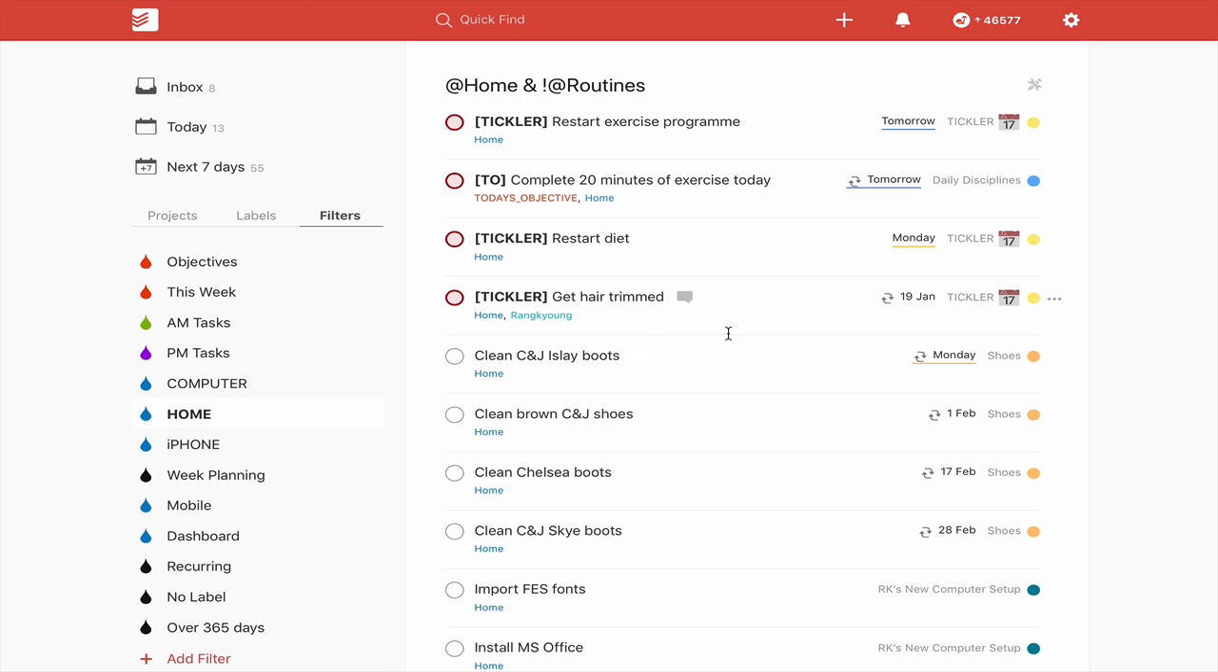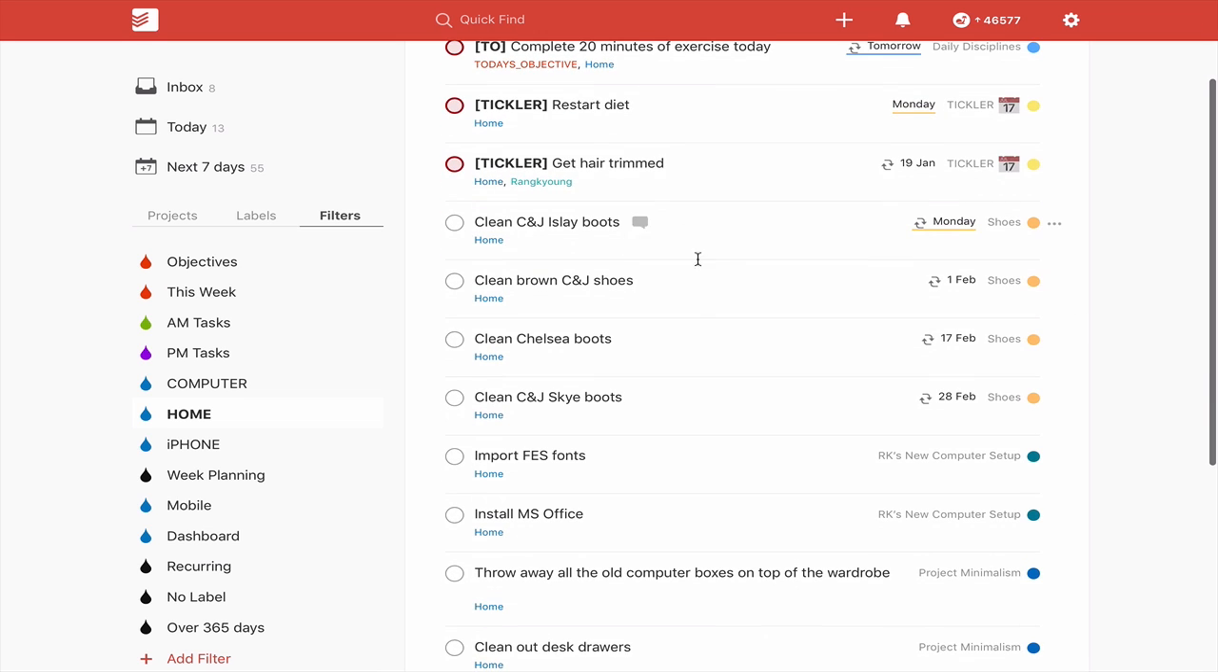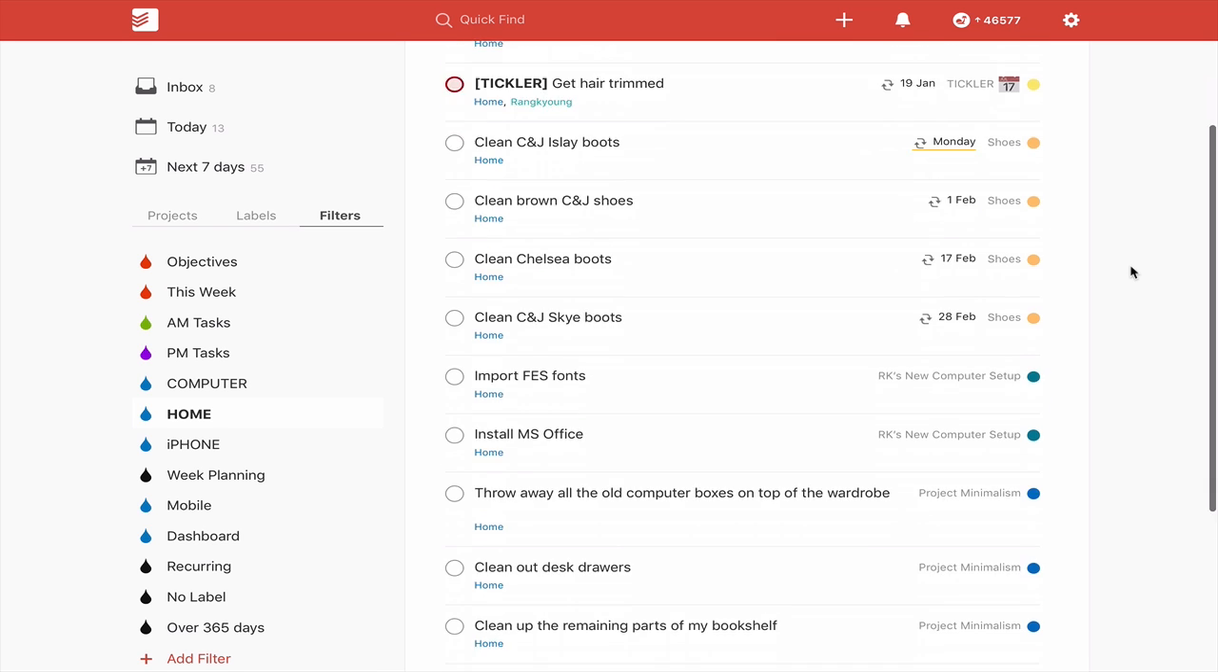A tickler here which I've got is get my hair trimmed, and I get my hair trimmed by my wife every 2 weeks, and so the next one is on the 19th of January. And then here I've got my scheduled tasks for cleaning my boots and shoes and so on.